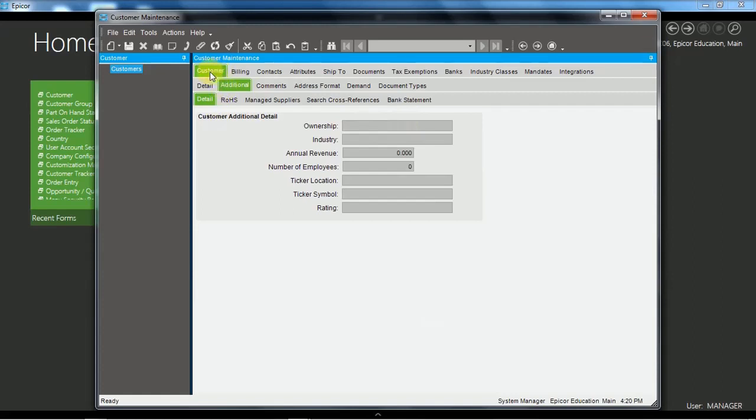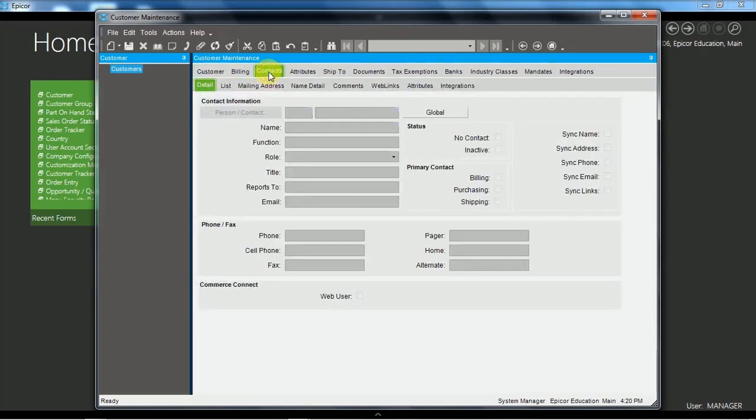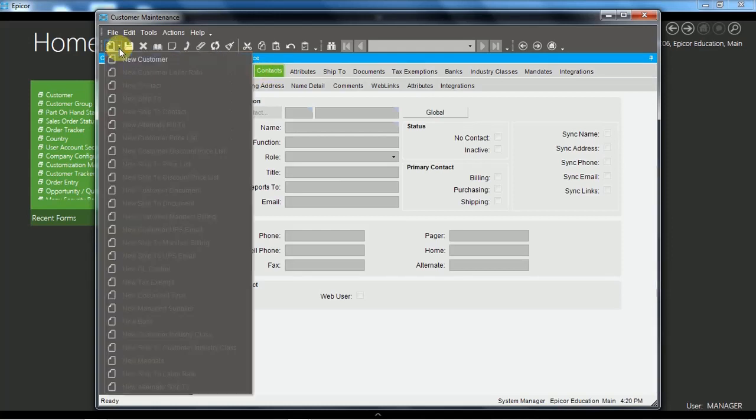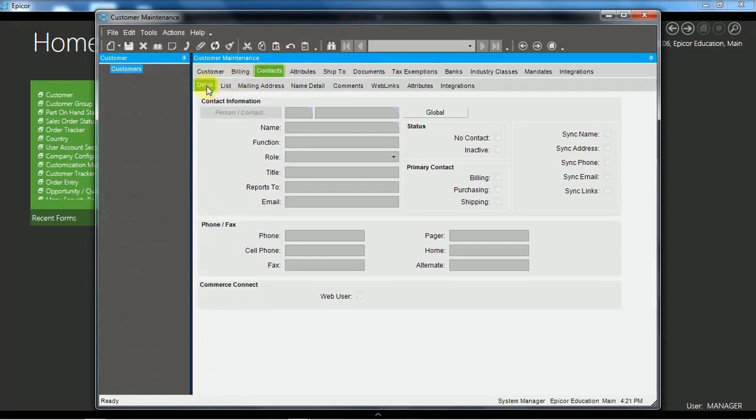Now, how this relates to the New button, if we have, for instance, the Contacts. Contacts is stored in a different table to the customer information itself. So if we drop down, we can see New Contact. So when we have a customer showing, we're displaying the customer detail, or we are creating a new customer, New Contact will become active, and we can create a new customer contact. When we are on the Contacts screen itself, clicking the New button will create the customer contact, because the context is currently the contacts.